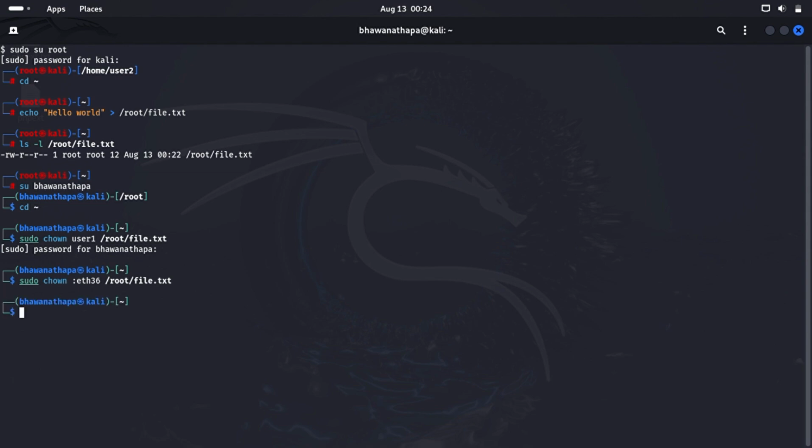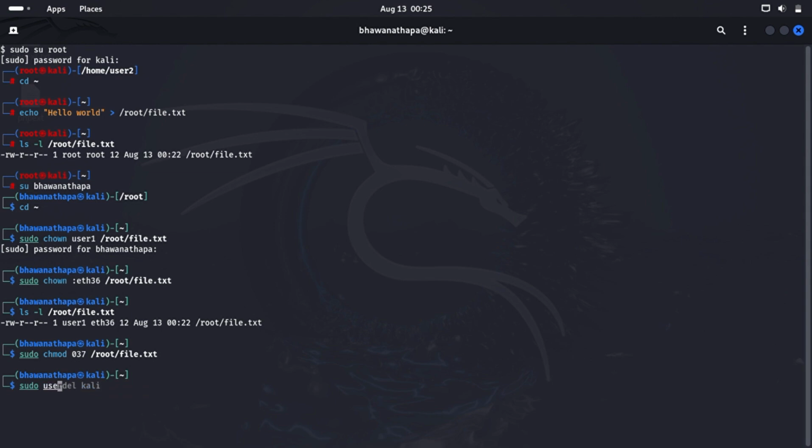And I will also modify the permissions, but before that, to verify the changes, I will use the ls command. Now I will modify the permission so that group members can write only, but others can perform all operations, and for that I will use the chmod command. Finally, I will demonstrate that the permissions have been set correctly by switching between users and trying to access the file. Now I will log in as user 2, which I created earlier.